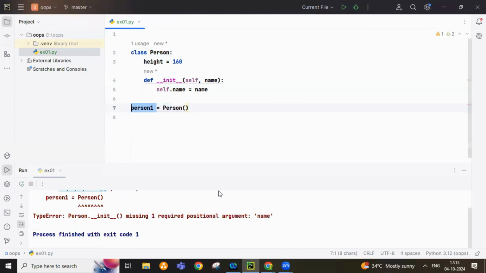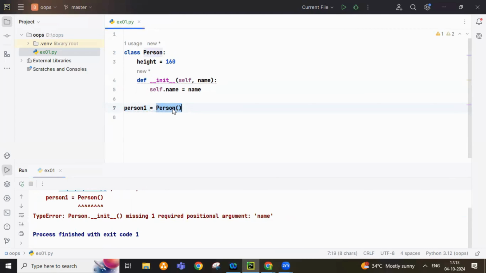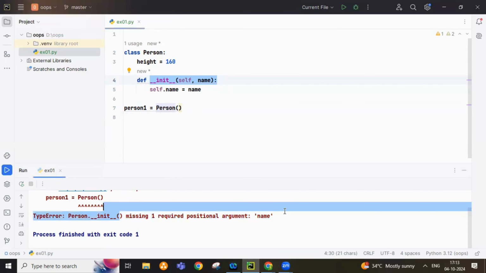If I go and trigger this, it's not happy. Why? Because this magic method is invoked by default for the Person class. That's where it is not happy. Got it? So to accommodate this, what do we need to do? We need to pass the value for this name. You can directly pass something like this. See, you can pass values in multiple ways.